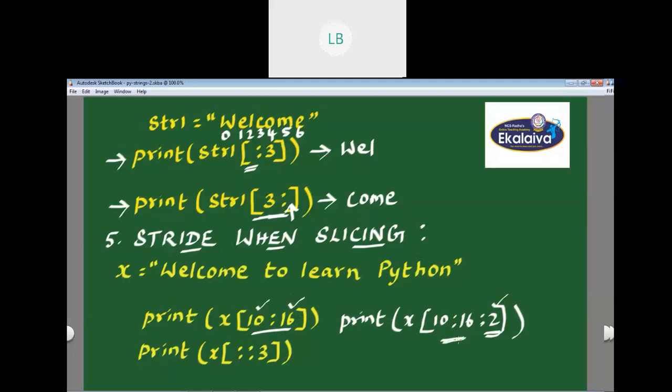In this example, start index is 10 and end index is 16 minus 1, that is 15, and stride value is 2. Let us write the index values for the characters.